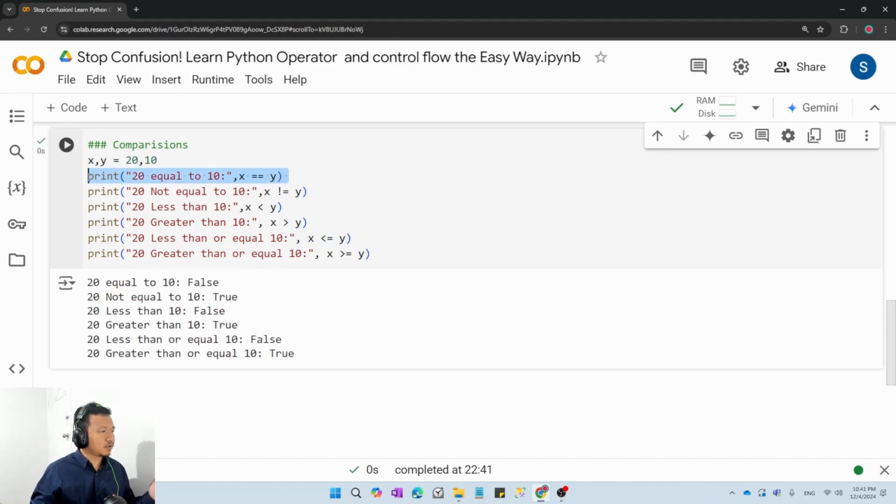The first line of code here is 20 equal to 10. The main purpose is to find a Boolean value, true or false. If these two values are equal, it will print true. But in this case, 20 is not equal to 10, which is why it prints false. Another one is 20 not equal to 10. That is true, so the code prints true.